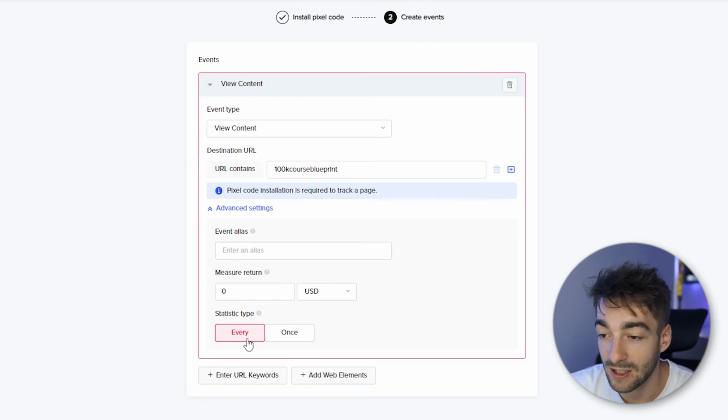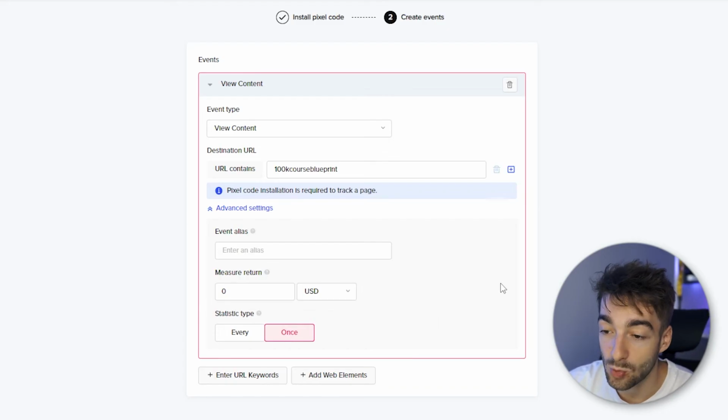And then the static type, we want to have it as once because we don't want to be tracking it every single time that the same person opts in for whatever reason. Say they opted in four times because they stumbled across the video four different times and they opted in for the same thing four times. We don't want to track that. So we're going to do that as once, and then that's our initial one set up.